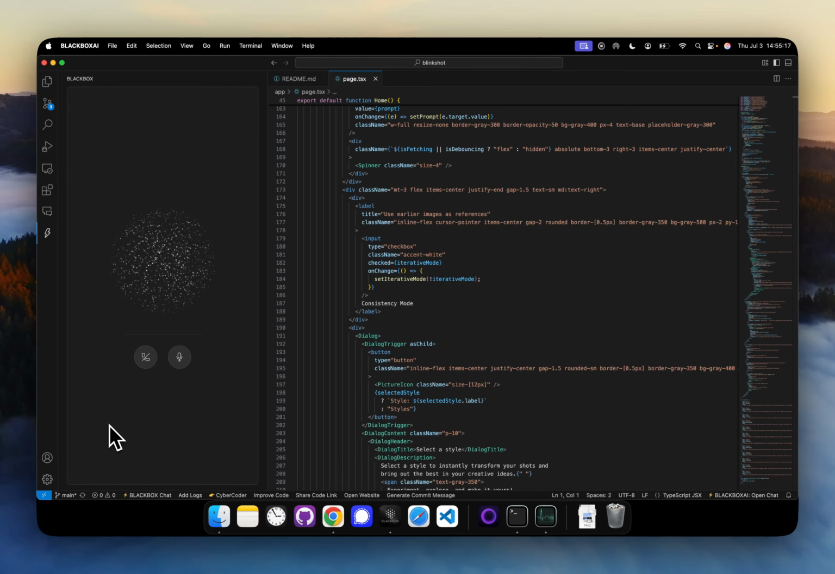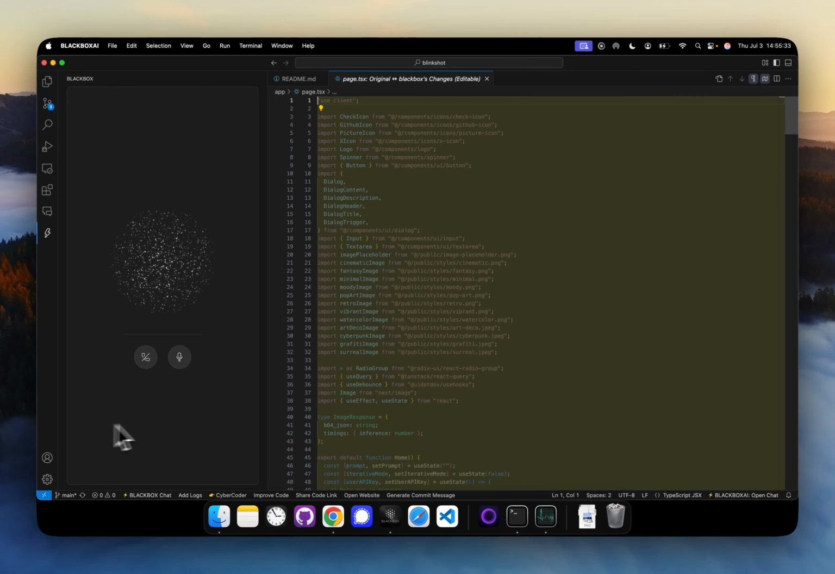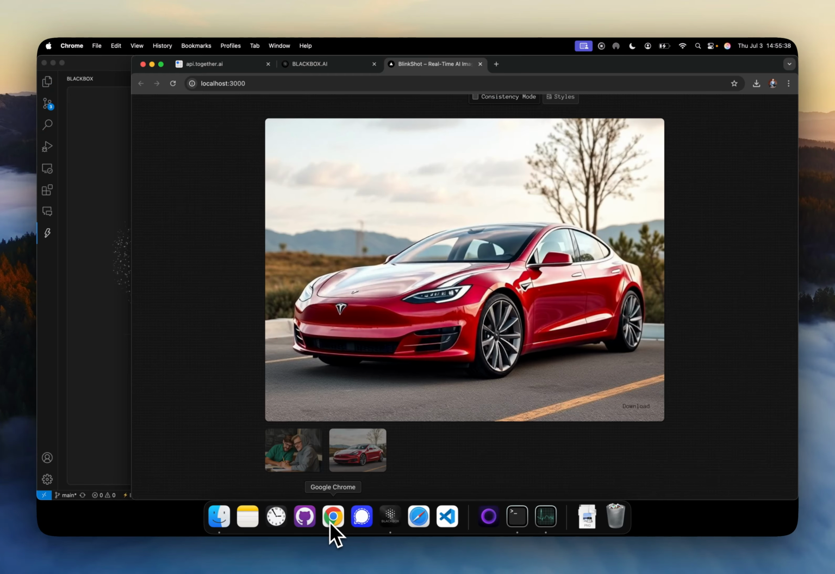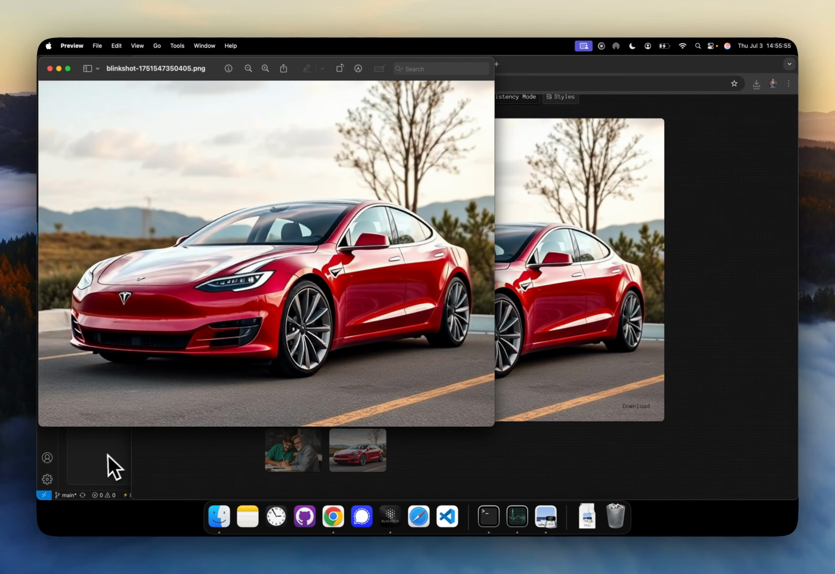Here's my plan. Information gathered. Images are generated and displayed in the main page component. Can you proceed with the implementation? I'll add the download button and functionality by editing the app page TSX file. I'll place it near the generated image. Okay, is it done? Yeah. Okay, I see the image download button is working well.